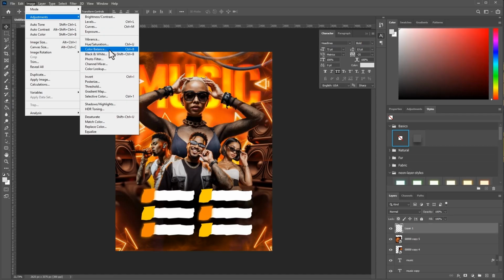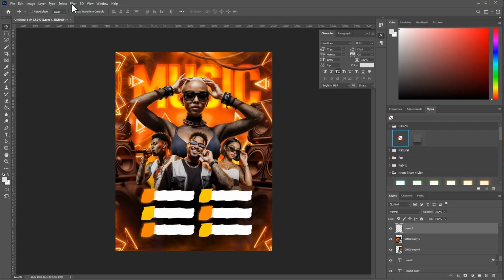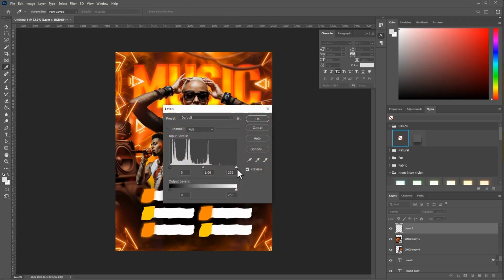Using color balance, let's change the color a little to fit our composition. Okay, now let's add a blur effect and change the levels a little.